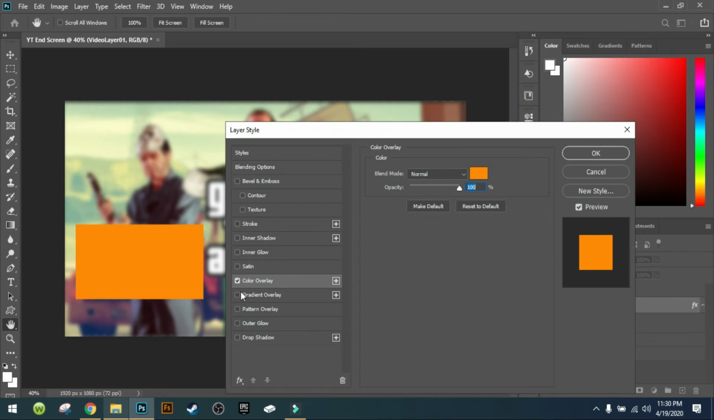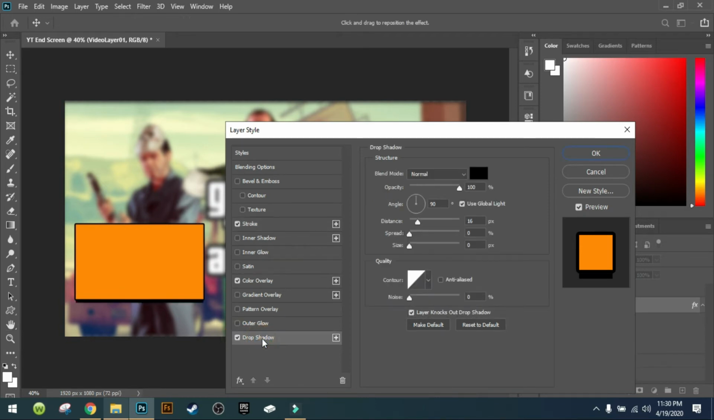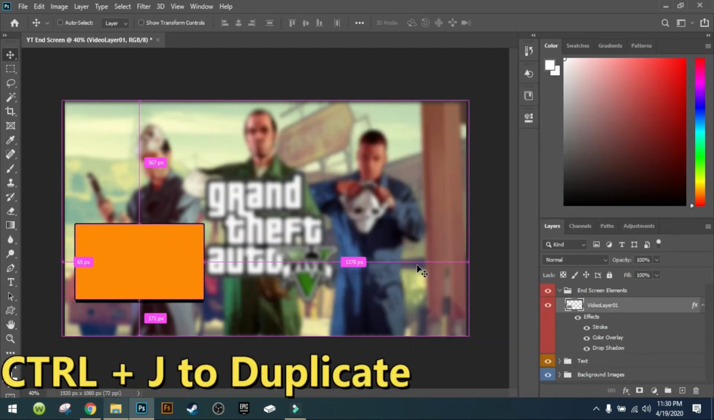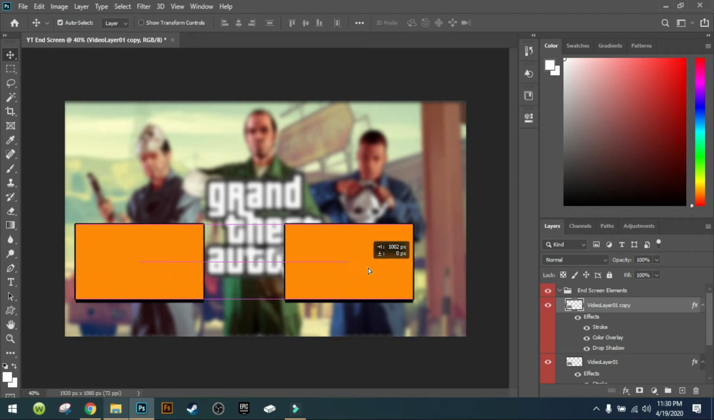Then I'm going to select stroke. And I'm going to adjust this to about the size of where I want it. 6 should be good. And make sure the position is on the outside. And I'm going to select a drop shadow. And select OK. Then I press Ctrl J to duplicate, and just drag this out to the other side.